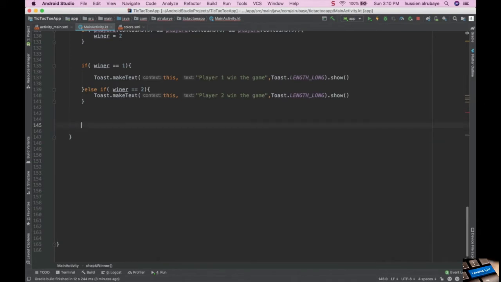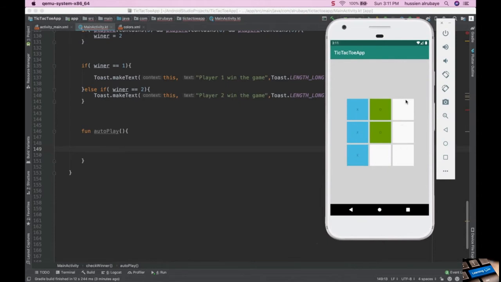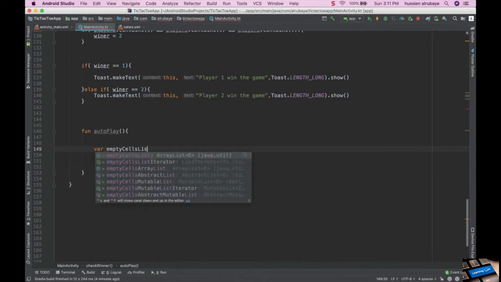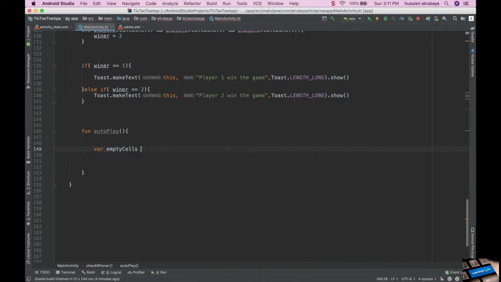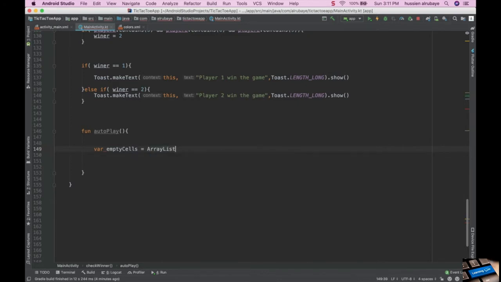Going down, I define the function autoplay. This is the play with device method. For the device to play with me, first of all the device needs to identify which cells are empty, not being used by player 1 or player 2. So the device will say, okay, I need to find the empty cells. I define a variable emptyCells, or whatever you want to name it, as an ArrayList of integers, and it is empty.